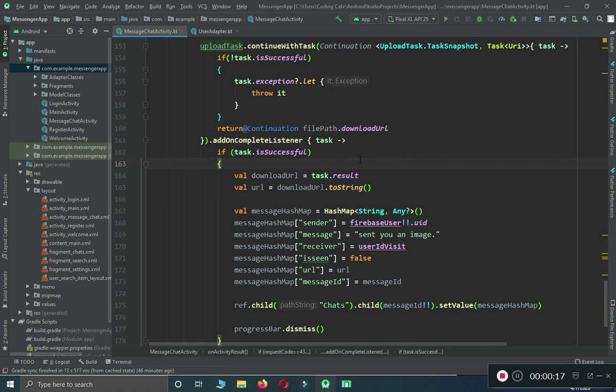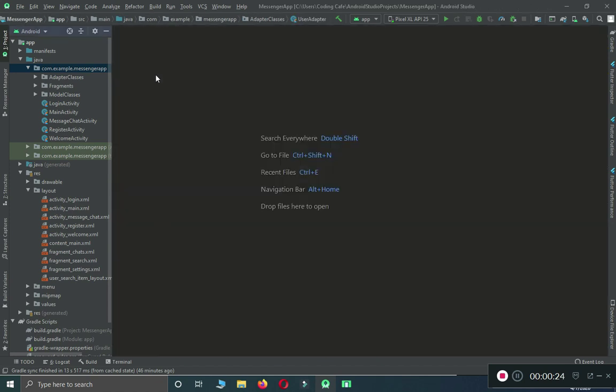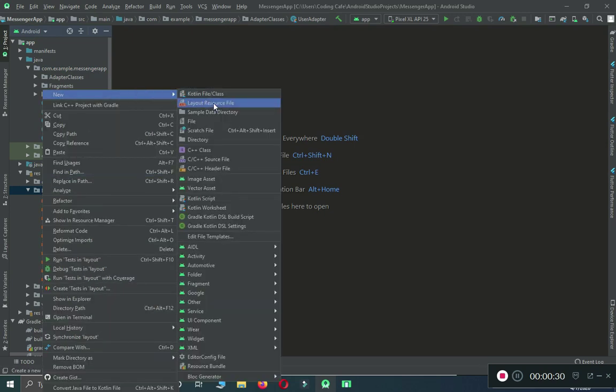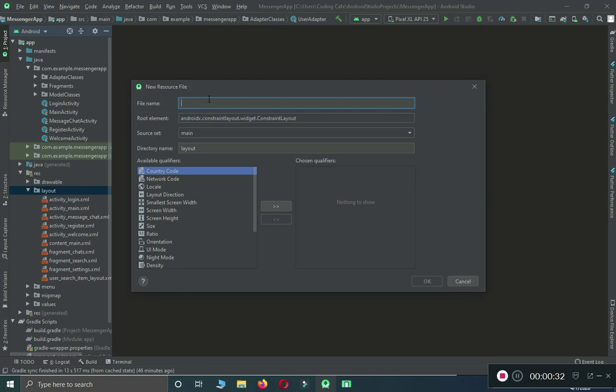So first of all, in order to retrieve the messages, we need to create a beautiful layout, or you can say user interface, in order to display the messages. So here in our layout, right click on the layout, then new layout resource file, and the name of this will be message item left, and make sure to change this to relative layout, and then click OK.